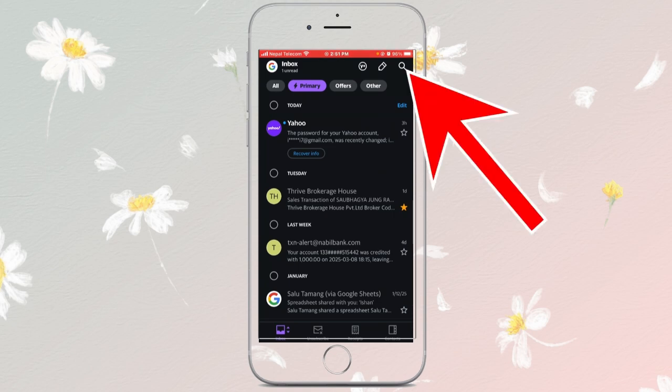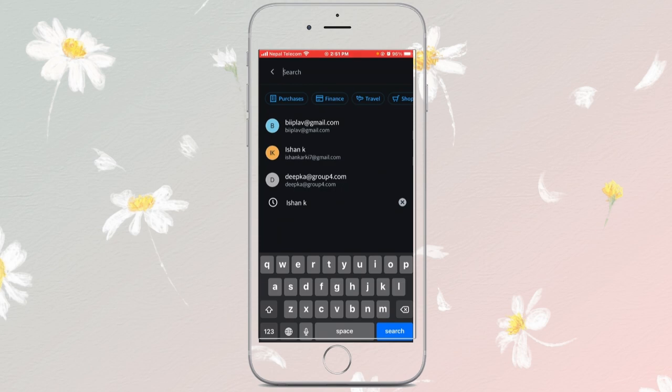Tap the search bar icon from the top right corner of your screen. Type a keyword related to the email you are looking for, for example, sender name, subject, or topic. To narrow results, use date. Use the search filter in the next step.